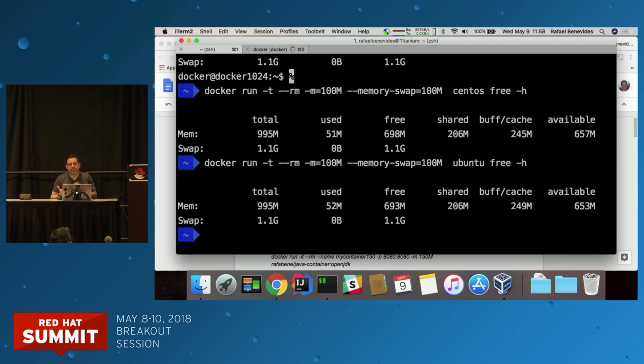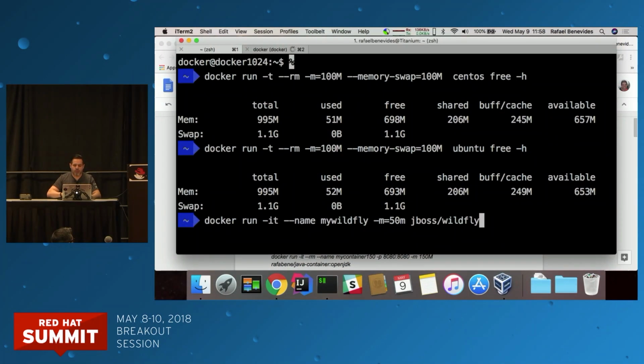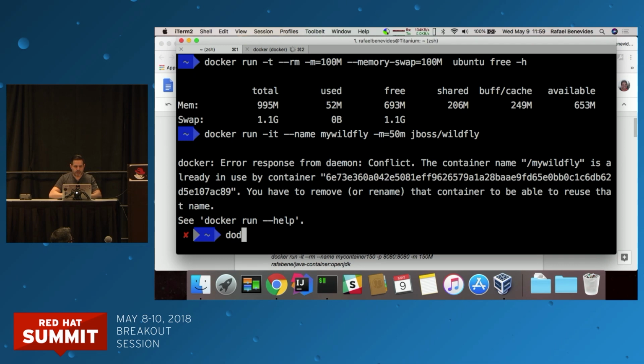So how does it impact the Java application? Let's run a WildFly Swarm, a WildFly server application. I'm using an interactive terminal here. And I will give it a name, my-wildfly, but I will really restrict the memory to 50 megs of RAM. The name of the image, jboss/wildfly. Oh, I already have that name. docker rm, and docker ps -aq.